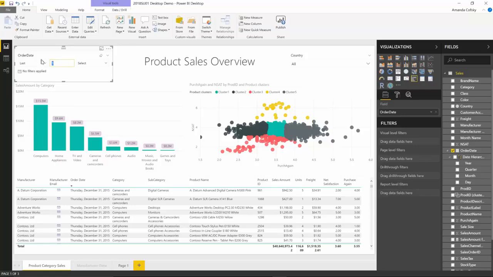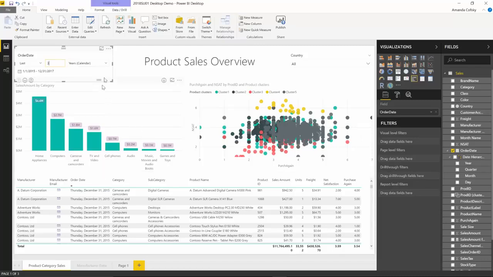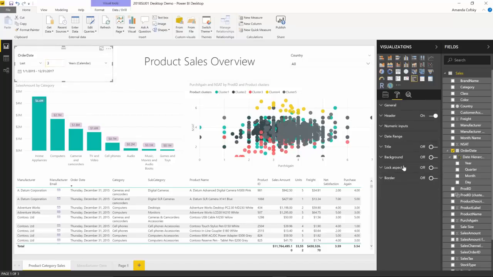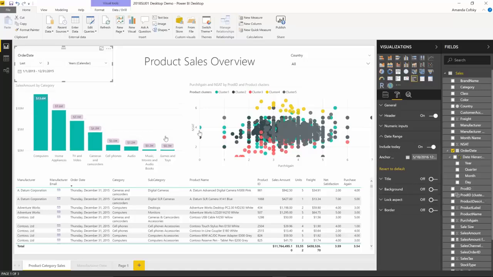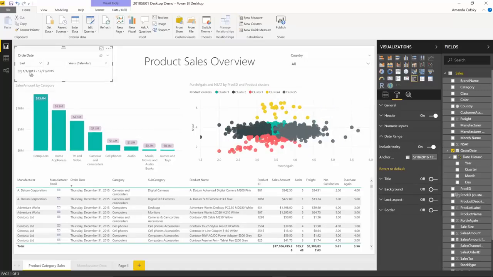So let's go look at my slicer on this page. Now if I was to say I wanted to look at the last 3 calendar years of my report, you can see that the date is referencing 3 calendar years from today's date. But if I wanted to anchor that from a different day in the past, say 2016, just picking a random date here, you can see this has been adjusted, so now it's showing the last 3 calendar years from my anchor date.